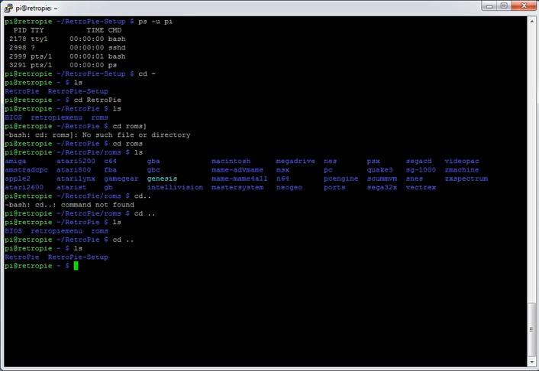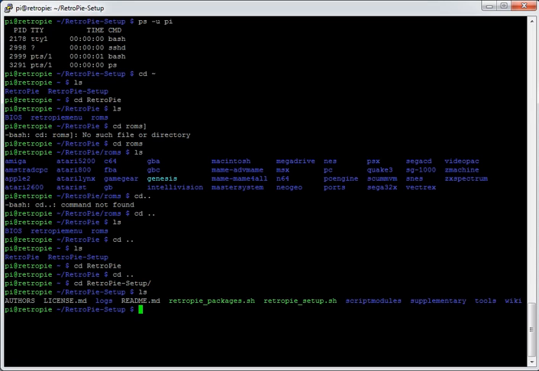Okay. Now, RetroPie-Setup. In there, the only thing that I would run is that retropie_setup, certainly to start with, until you're more familiar with everything, but that's where we go.